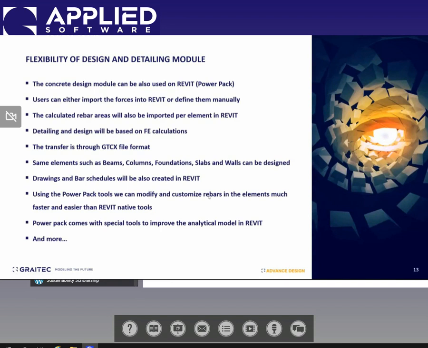These modules that we talked about are flexible. As I mentioned earlier, these concrete modules that you saw here can also be used in Revit, where they are called Power Packs. Power Packs that we have in Revit for these modules can work basically in two ways. The first way is you can import your analysis results from Advanced Design inside Revit and use these tools to generate your rebars.